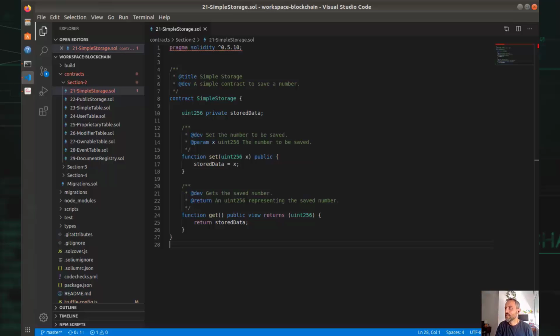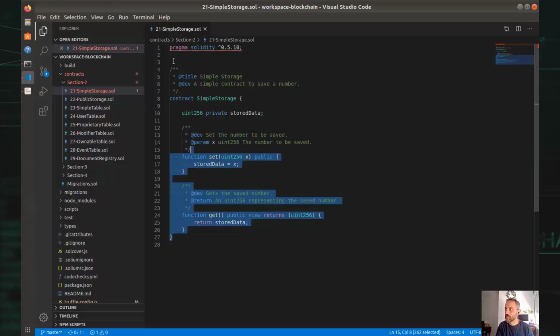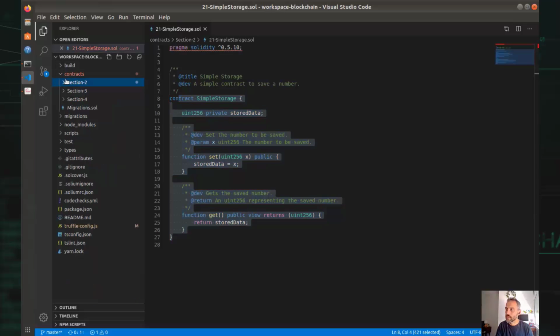So here I have the code samples from the code repository. You should have created a contract file very similar to this one. That would be somewhere inside the contracts folder. And this contracts folder should be somewhere in the workspace blockchain folder.